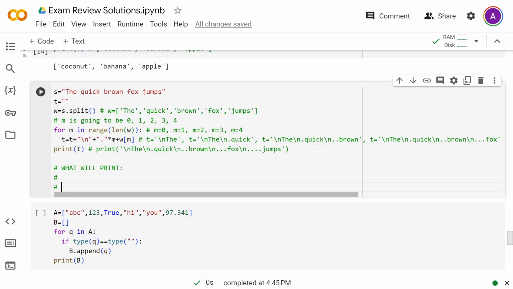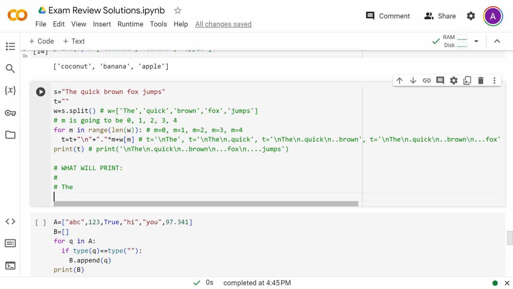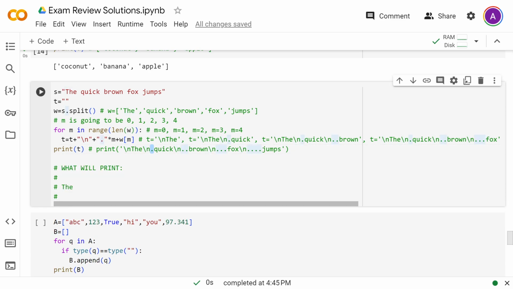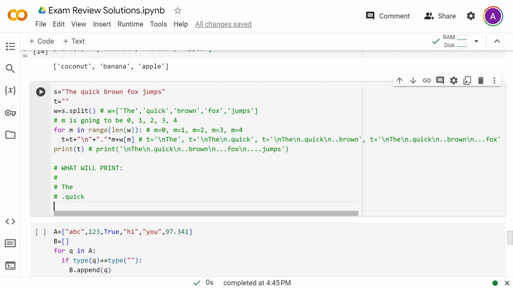Okay, and then we're going to have the word "the," and then we have another new line character, so we go to the next line. And then we're going to have a period followed by "quick." Okay, so period quick. And then another new line character. So next line. I put these spaces after the comments here, but actually Python will not print these spaces that I'm putting at the beginning.